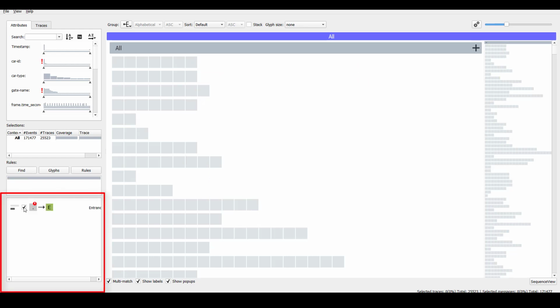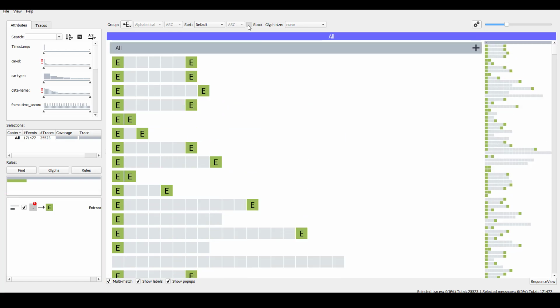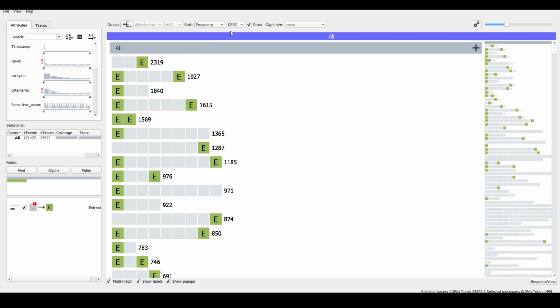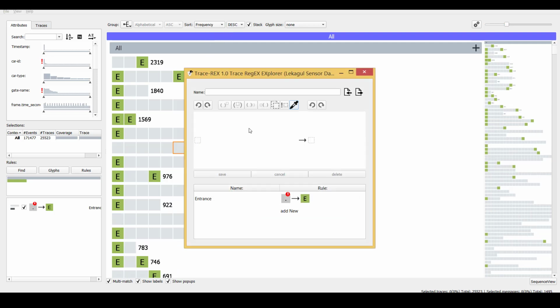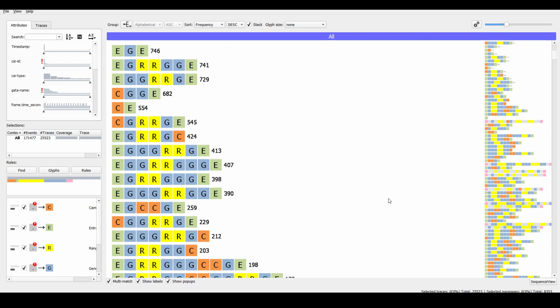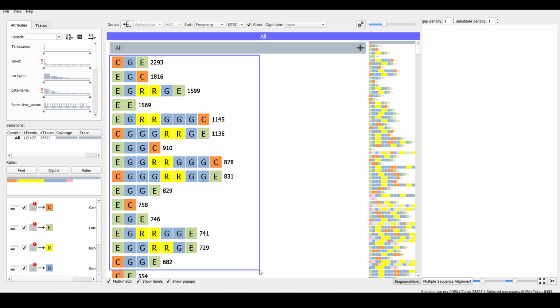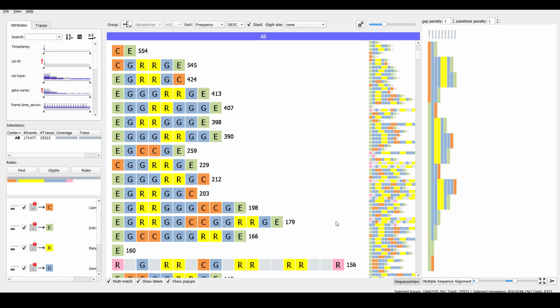Rules can be toggled on or off to study their effect. Sequences can be stacked on top of each other to study frequent patterns. Let's inspect a rule set where entrances are marked in green, ranger stops in yellow, campings in orange, and general gates in blue. We can select event sequences of interest to study their differences in an icicle plot.